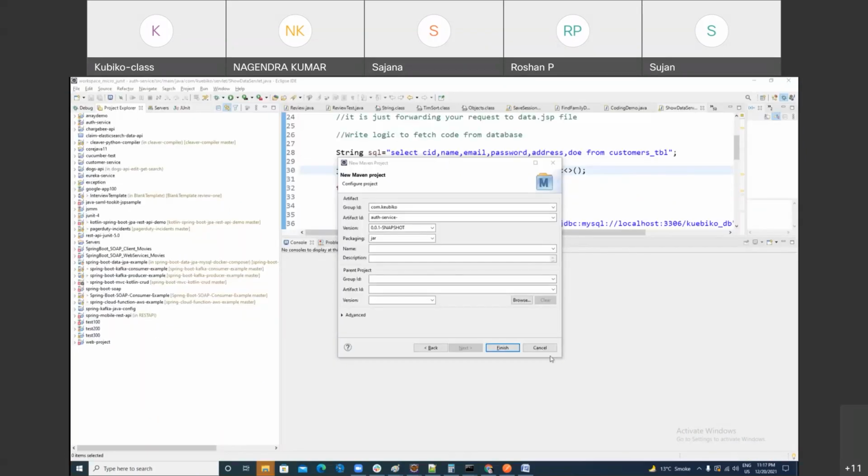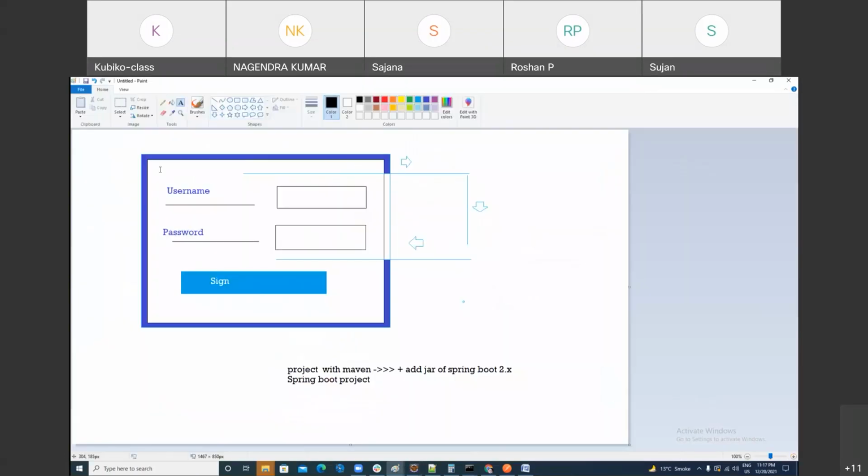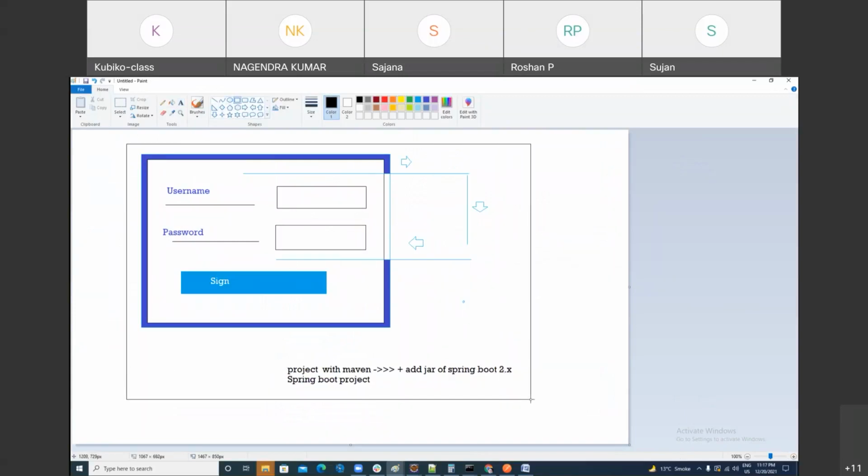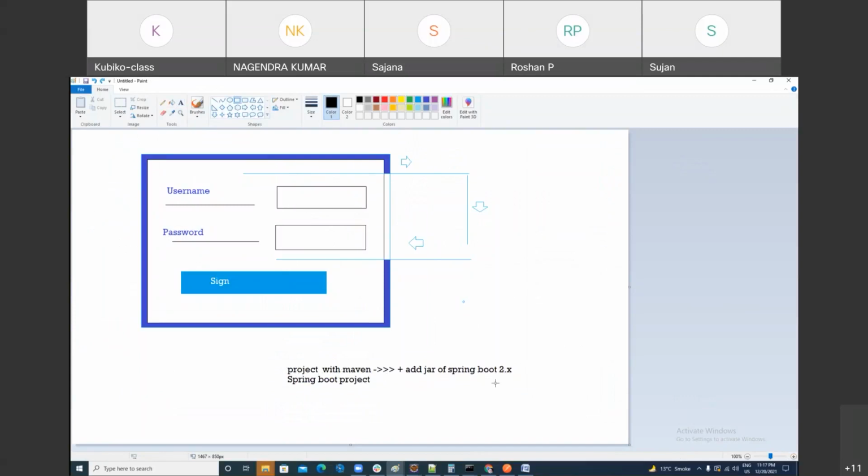Okay guys, I'm going to give you this example which you have learned in JSP Servlet. Same example I'm going to do with Spring Boot. What is a Spring Boot project? Nothing. A normal project with Maven. If you add the jar of Spring Boot, it is called a Spring Boot project. Clear? Done.